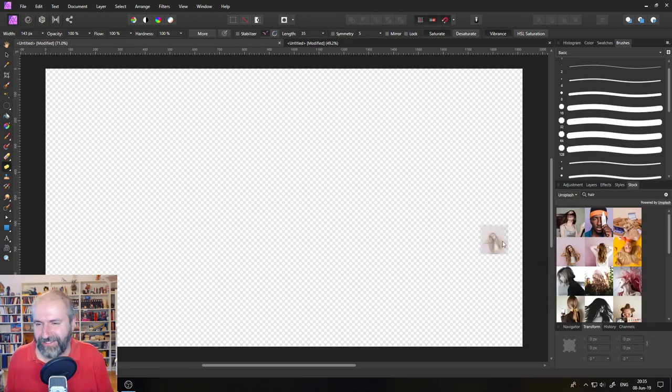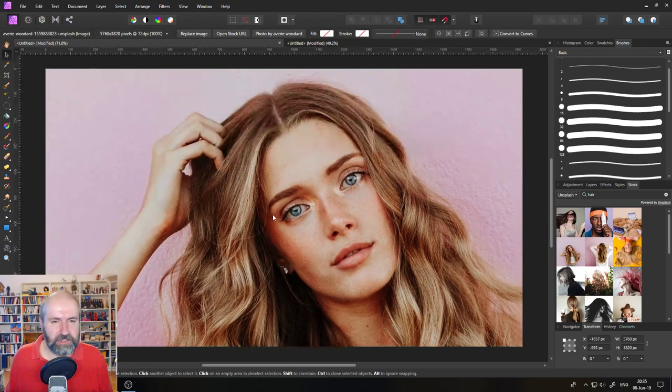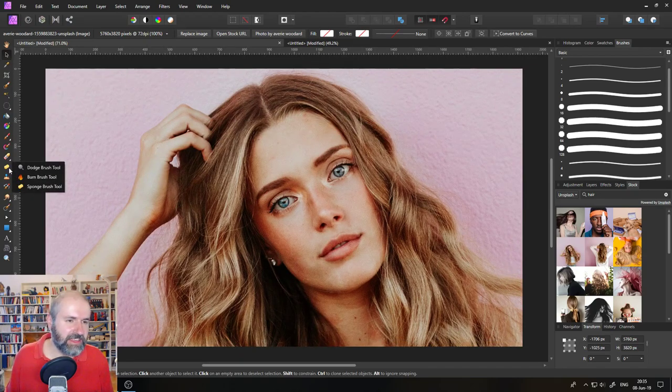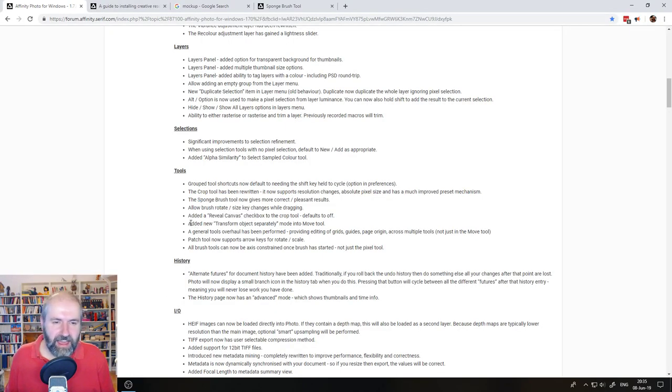Sorry, I've never used that kind of brush. I'm sorry. Let's put her in here. There we go. Sponge brush. That's a crazy name. Okay. Dodge brush, burn brush. Okay, nice. Good. I've learned something new today.